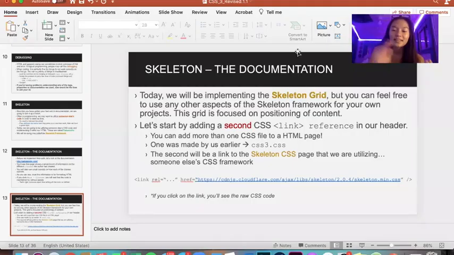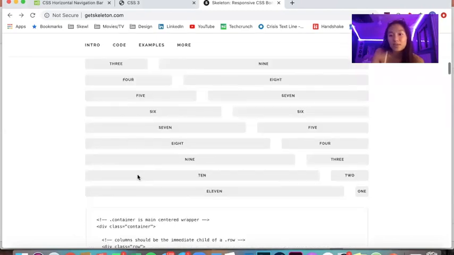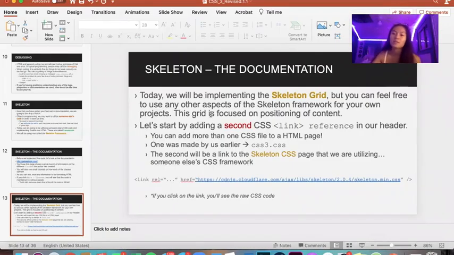All right, so we can actually get started now on implementing the skeleton framework. Before we can code any of the capabilities that this website is telling us we could do with the skeleton framework, we have to first link it onto our HTML page, reference it so that we can use those specific class names that they've made up, and these specific functions.